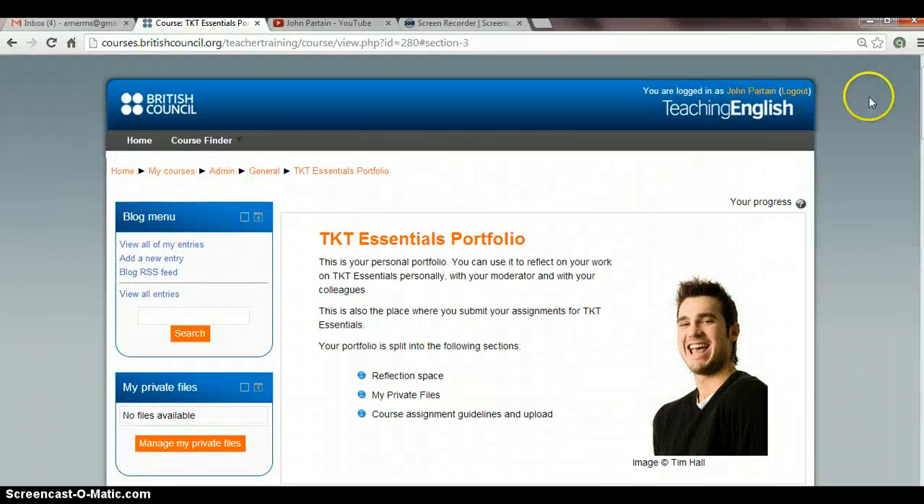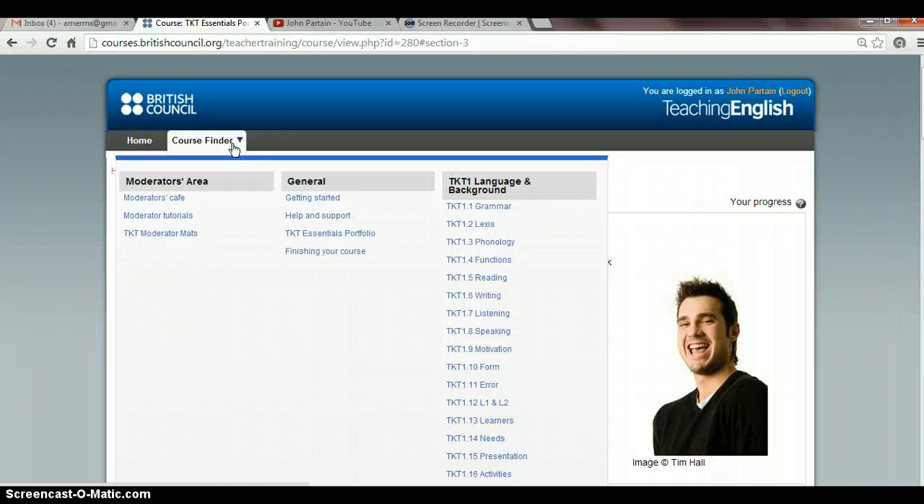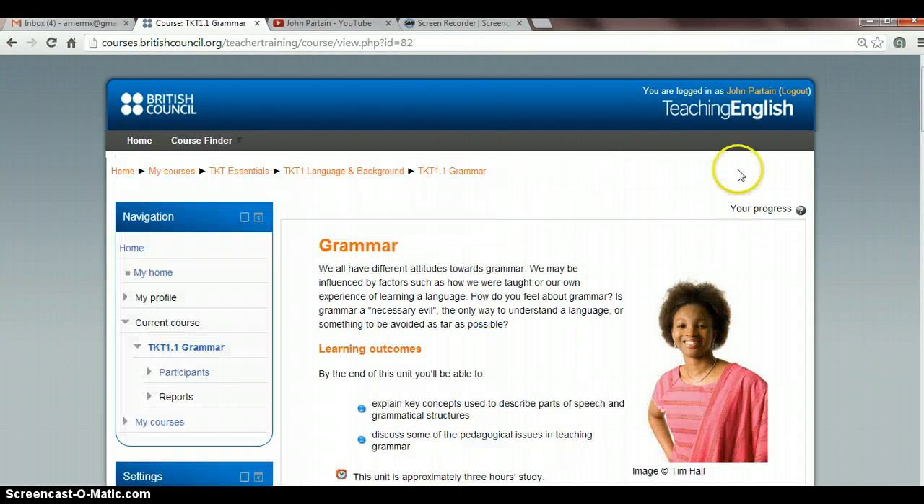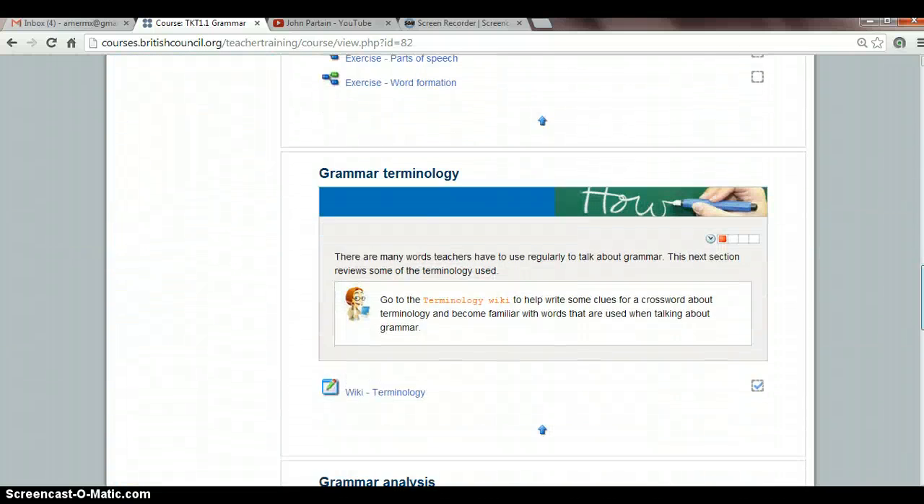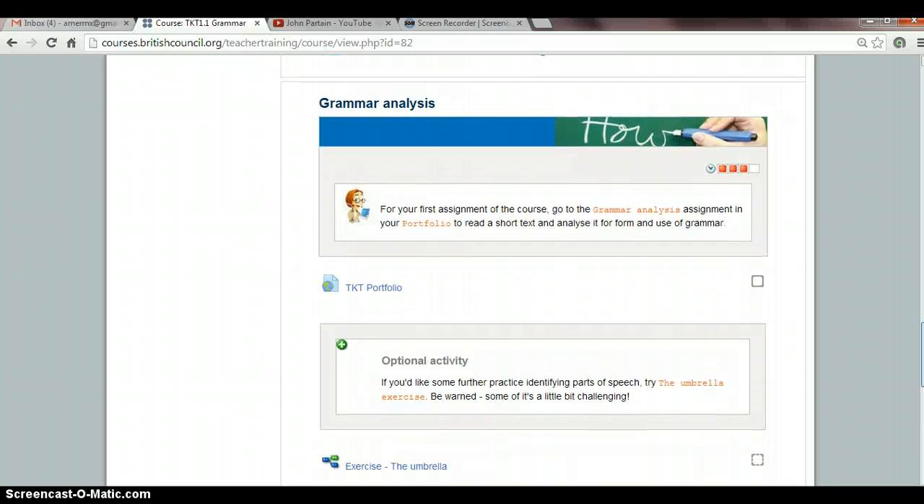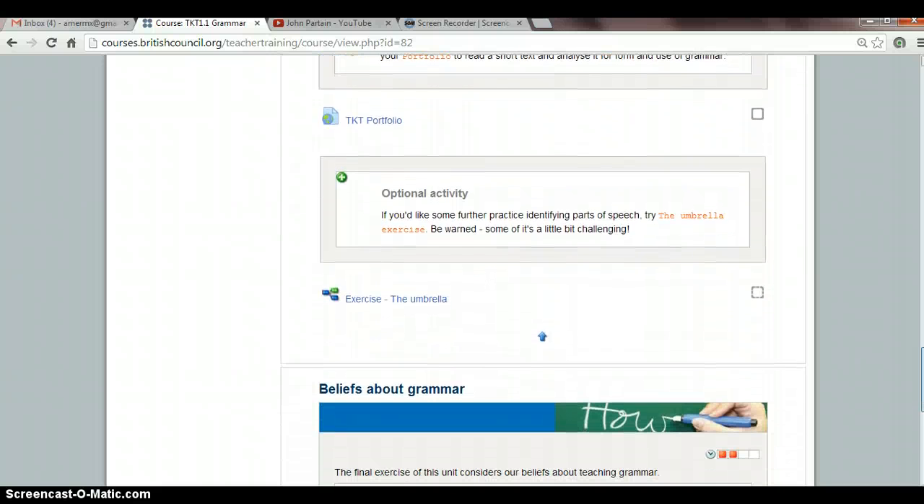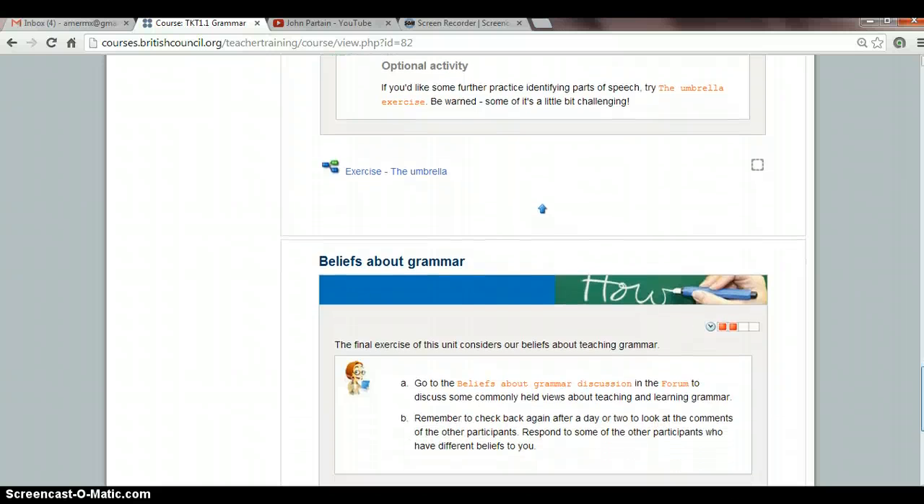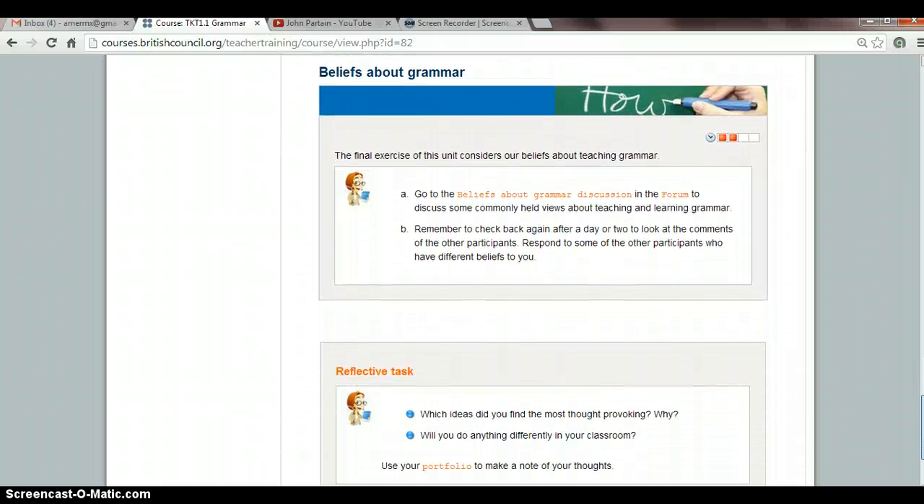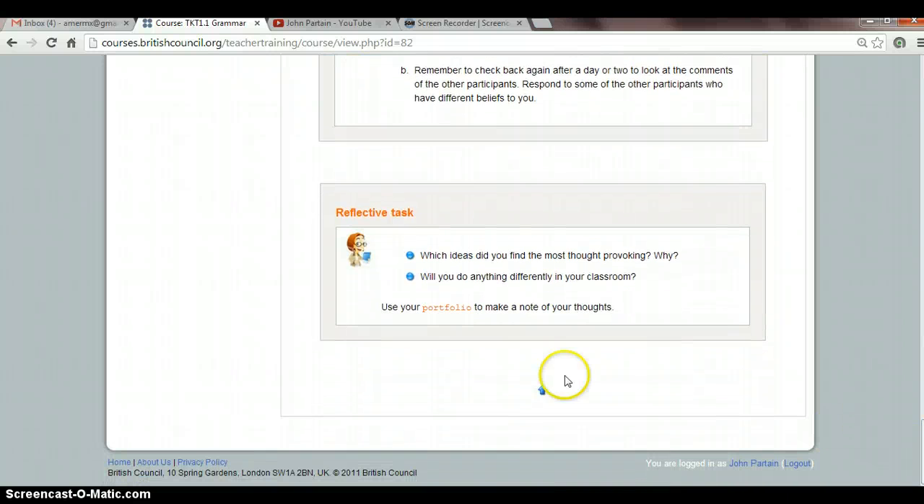Okay, so once again, now everybody's thinking, well, how do I get back to where I was? Well, once again, go to Course Finder. We were in 1.1 grammar, so we go back. Now we scroll down to where we left off before. So we clicked on TKT portfolio. So now here we go. We keep reading and we keep scrolling down, and then once we get down here, here is our reflective task.